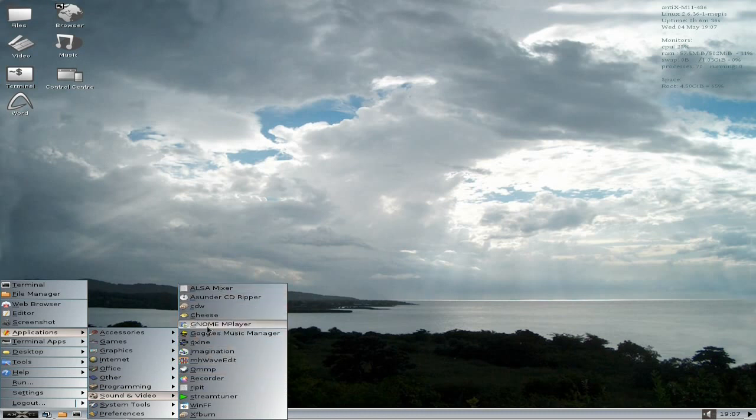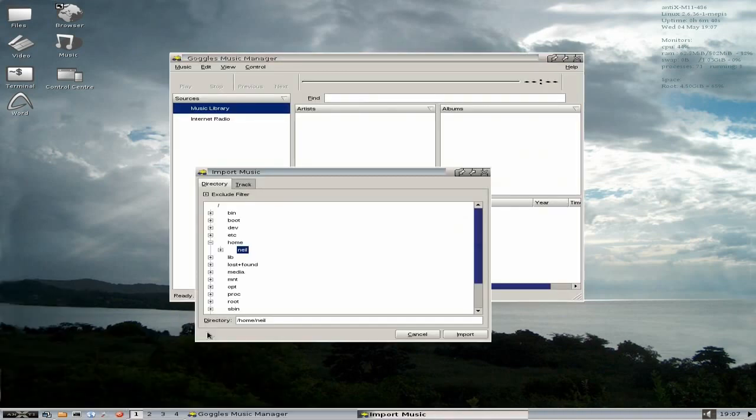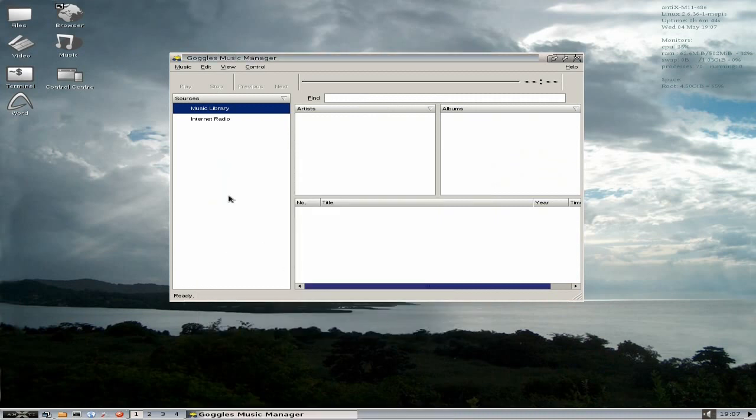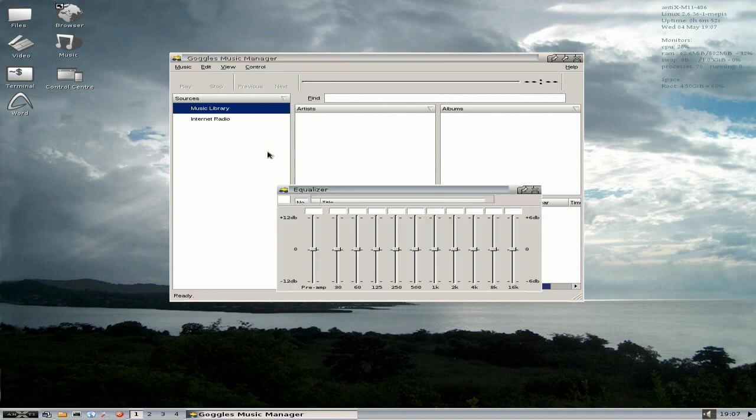Nice. Cheese for your cheese stuff. No player. Google's Music Manager. Now, as you can see, it's like a lot of the other lightweight music managers around at the moment. It's really basic, but it works. It does what you need to do. Unlike Rhythmbox, though, it comes with an equaliser.